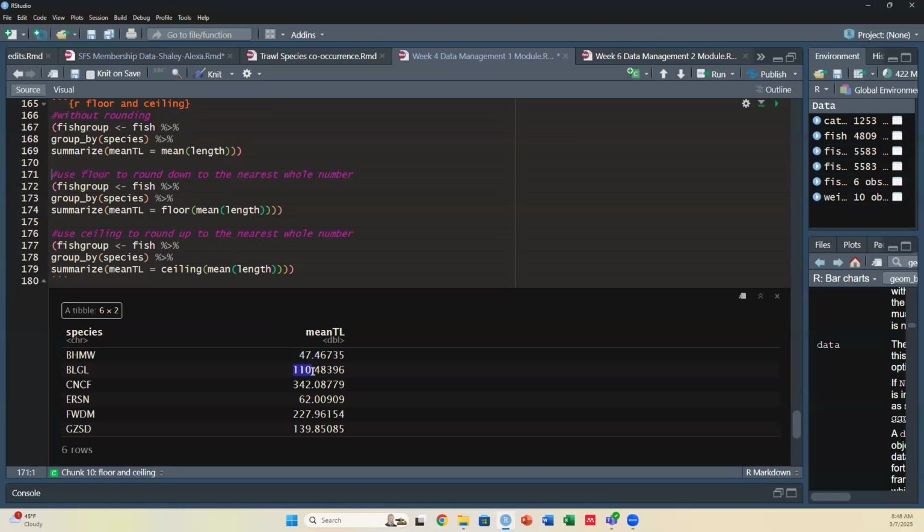Same with this, should be 110, 342, 62. This is going to round down, so 227 instead of 228. Same with this, 139. Yep, 227, 139. So even though those were like 0.8, 0.9, it's rounding down because we're rounding down with floor.